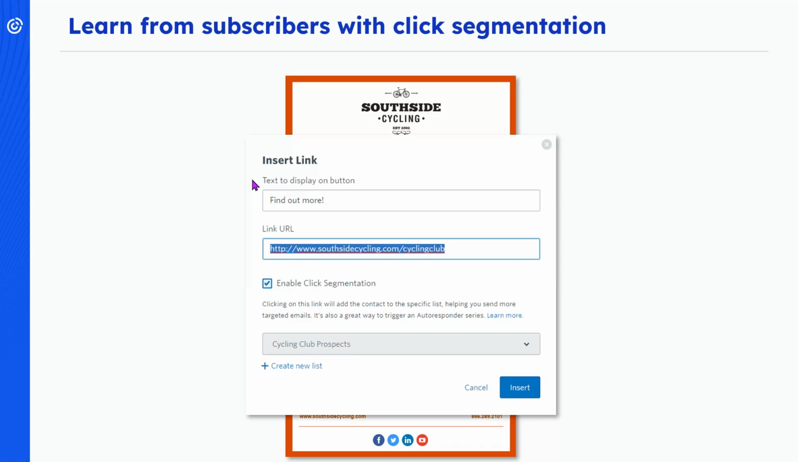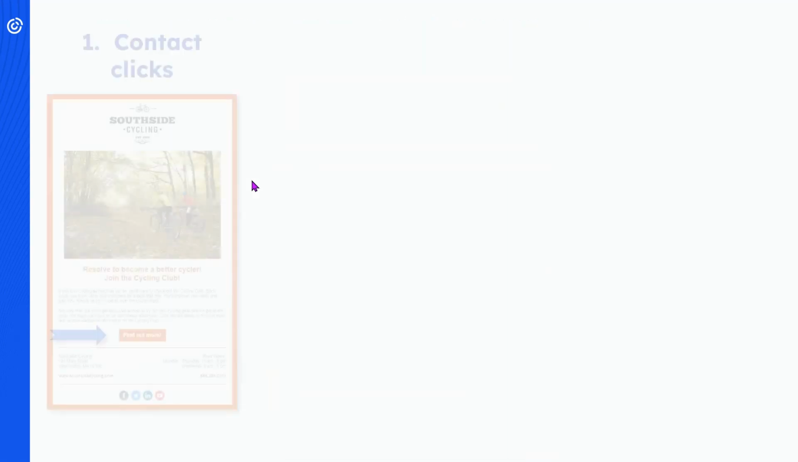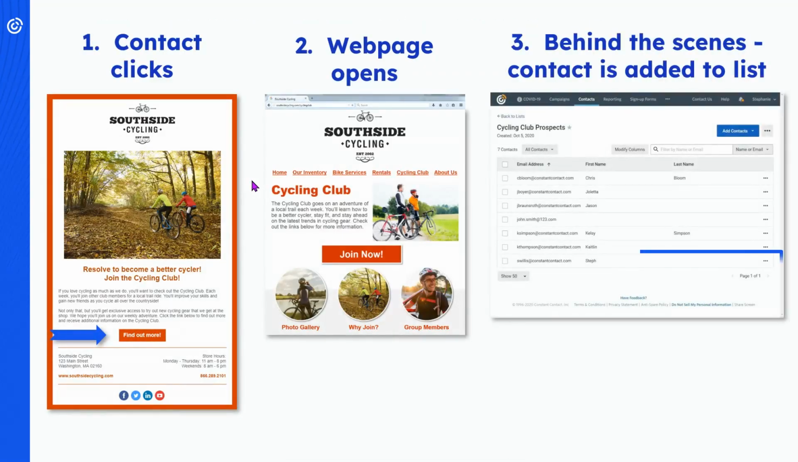Now, when people click on it, they're going to be automatically taken to a page on their website with more information on the club, and then behind the scenes, they're going to automatically be added to a cycling club prospect list in your Constant Contact account.